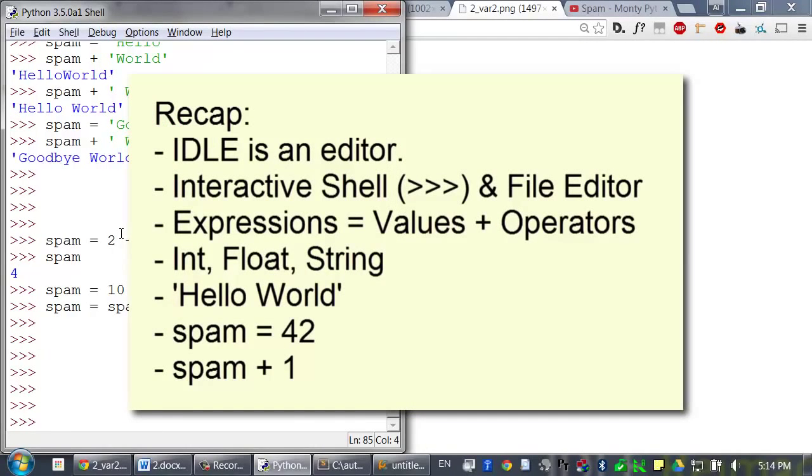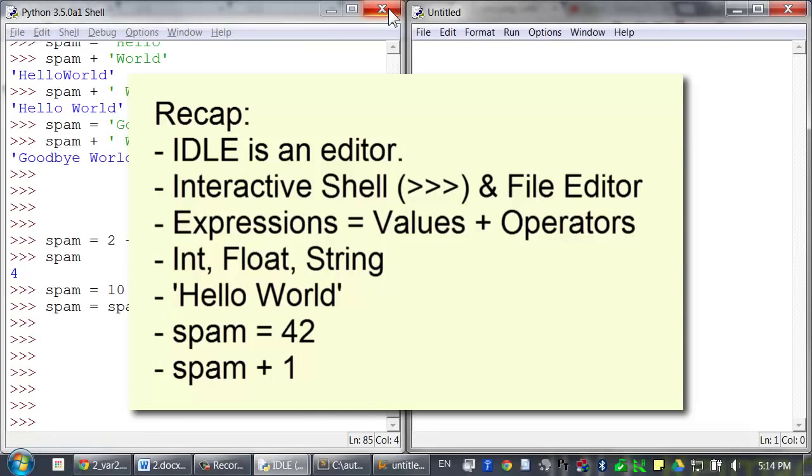To recap, IDLE is the editor program that you type code into. It has two parts, the interactive shell, which runs code one instruction at a time, and the file editor, where you will type complete programs. Expressions are made up of values and operators, and they always evaluate down to one value. And every value belongs to exactly one data type. The data types we've seen so far are integers, floating point numbers, and strings. And strings contain text, and they start and end with a single quote character. And values can be stored in variables, which can then be used in expressions anywhere values are used.